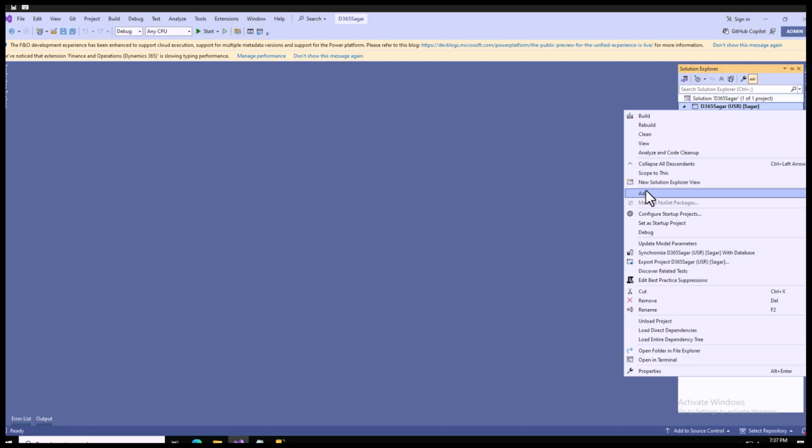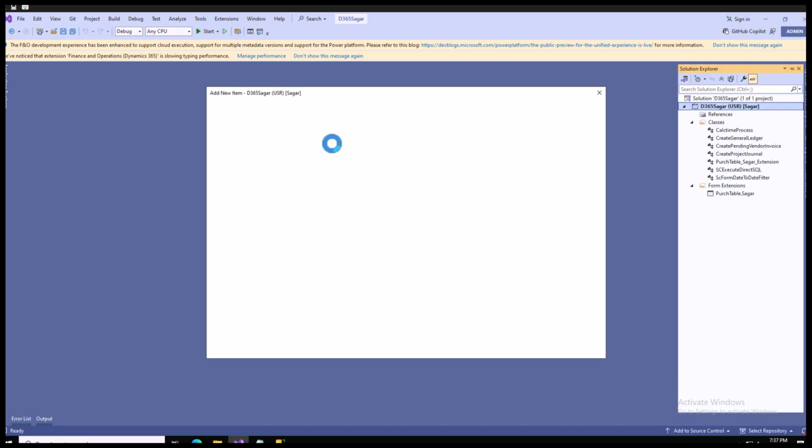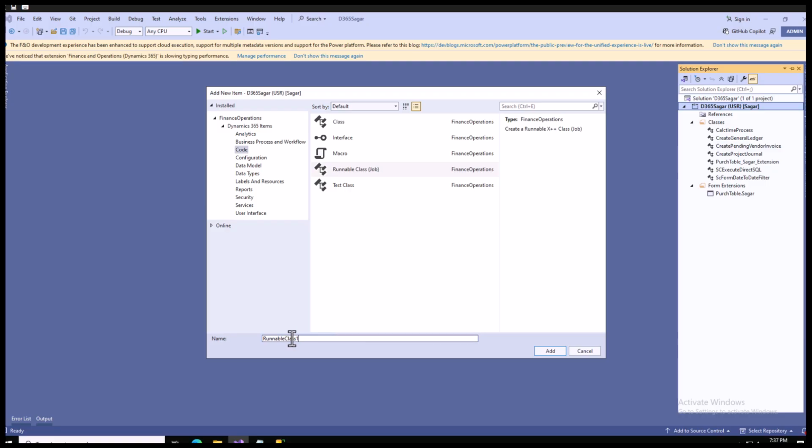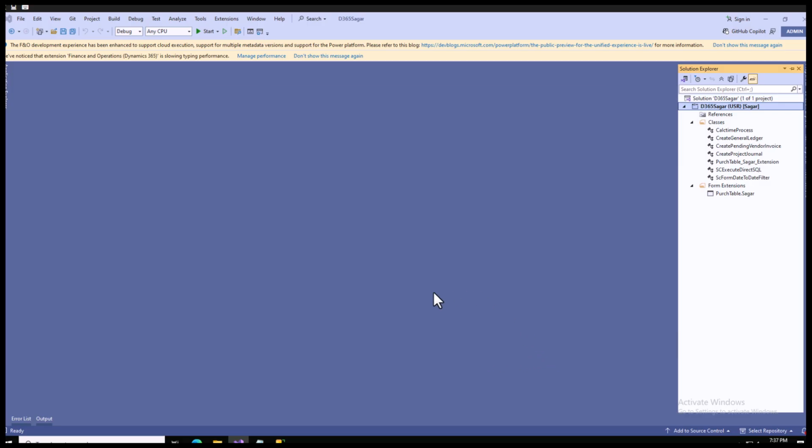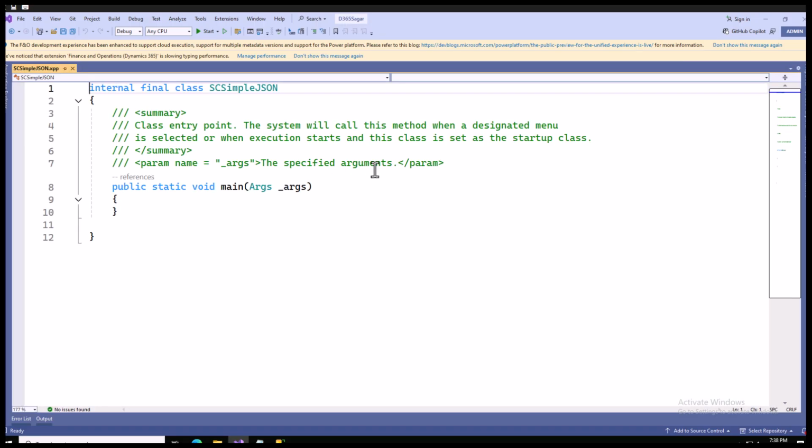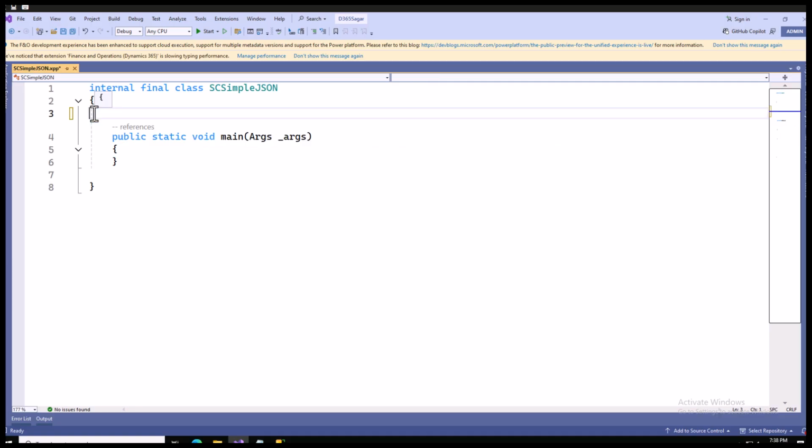So I will say add. I'm going to add a new runnable class, and I can say my runnable class is SC simple JSON. Okay, now I can remove this extra piece of code.